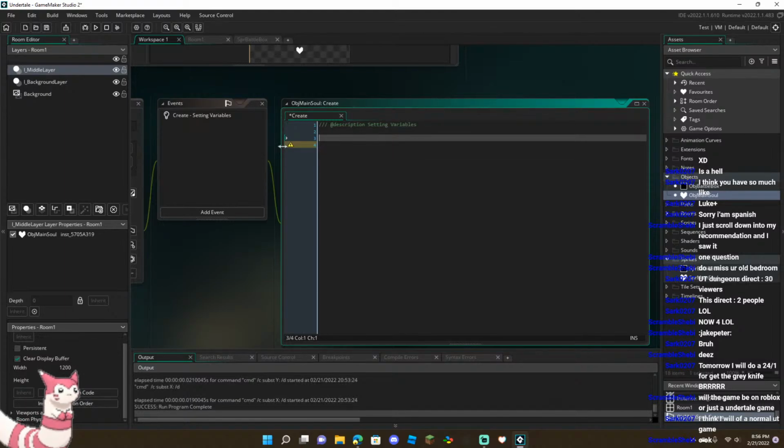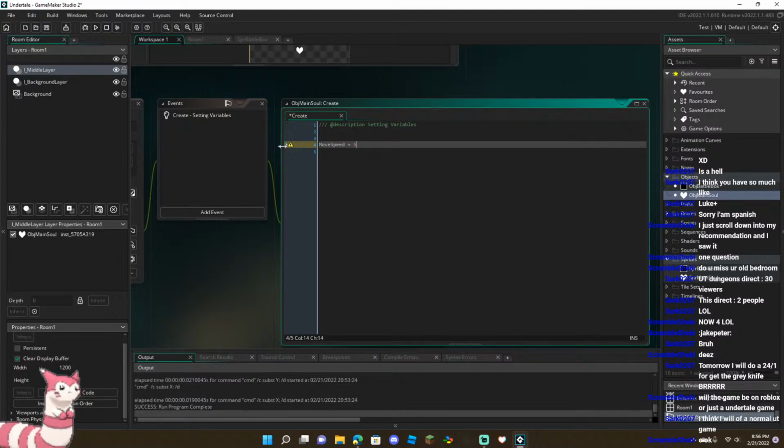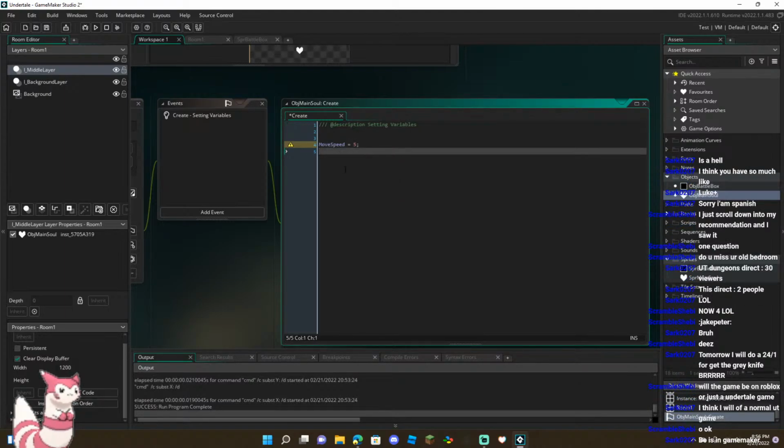So the first global variable I'm going to set is move speed equals 5. So I'm setting the move speed for the actual character to use later on: how many pixels I'll move in any direction.